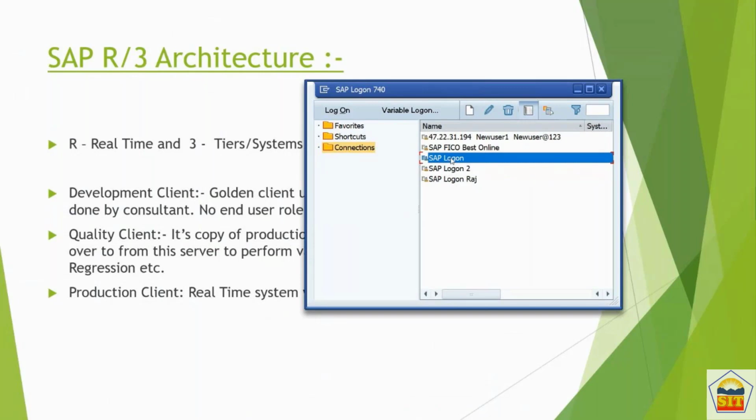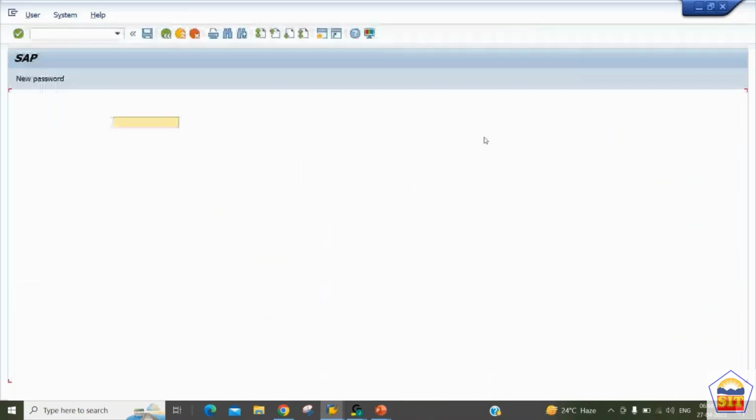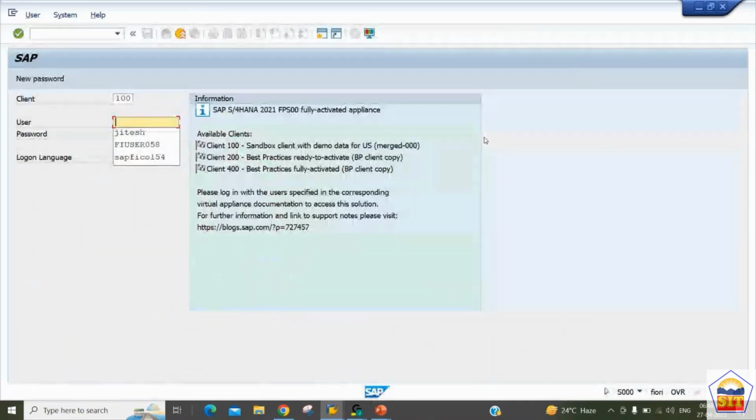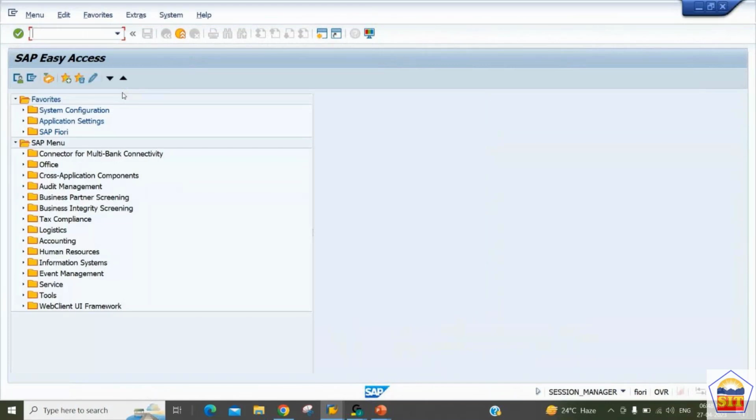Then here, this is where we are going to develop our solution. That is the reason we call it the development system. And here, if I log in, like any other software, you need to give some user ID and password. So I will enter my user ID and password, and this is what we call the SAP Easy SAP software.